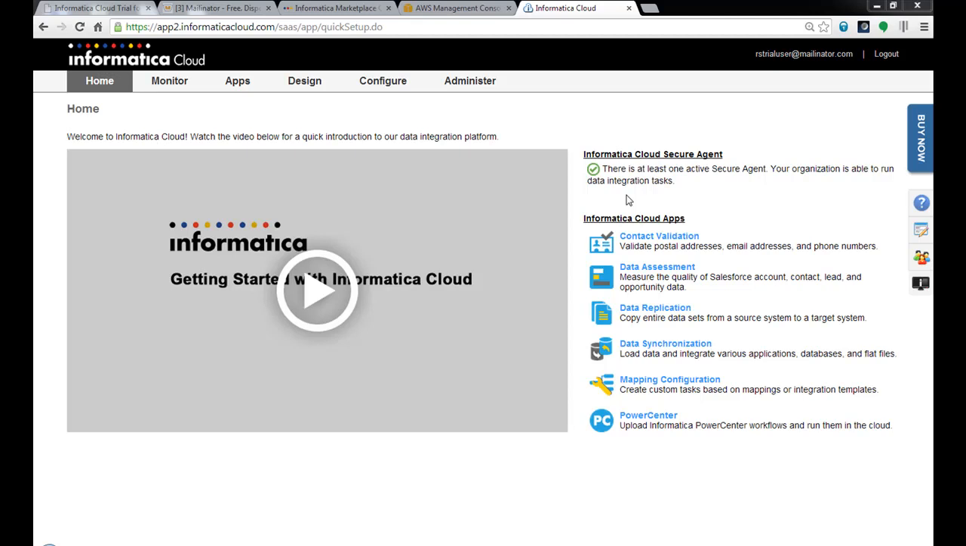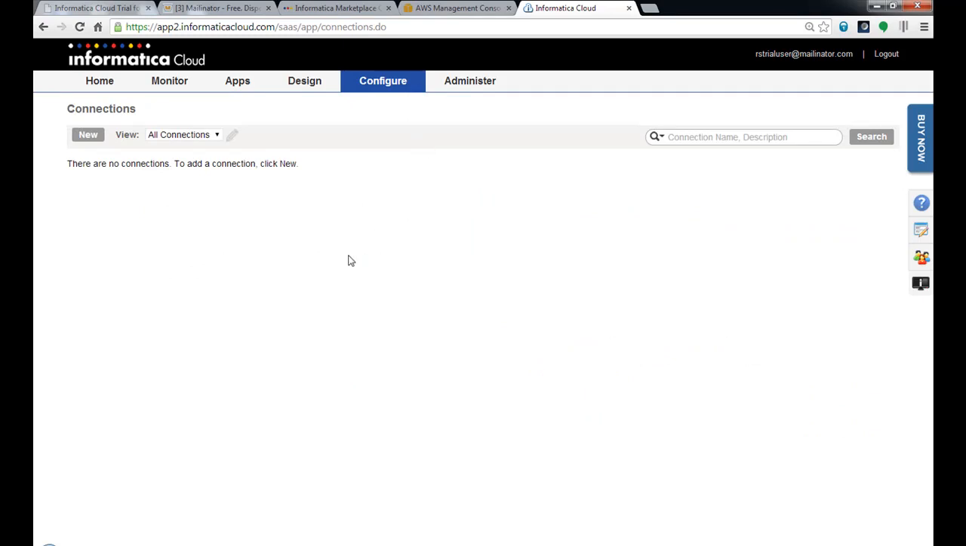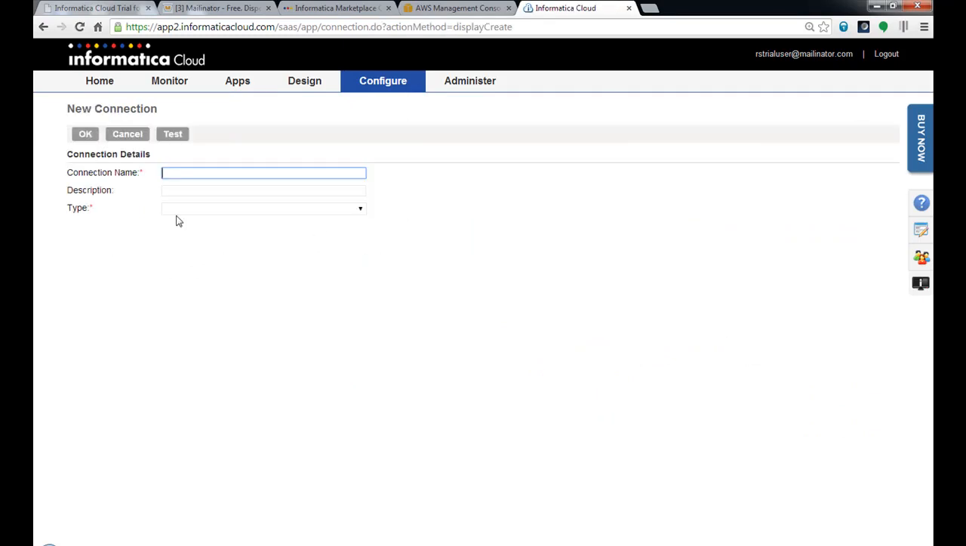Once you have registered and set up your Informatica Cloud account, you can now configure it to connect to your Redshift cluster and to the data sources that you want to pull data out of to load into that cluster. So to set up my connections, I go to Configure and go to Connections. I then go to the New button where I'll set up my connection first to my Redshift cluster.